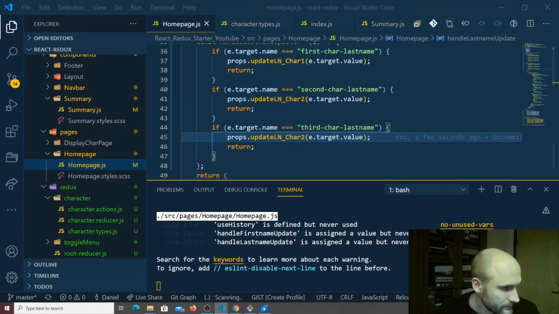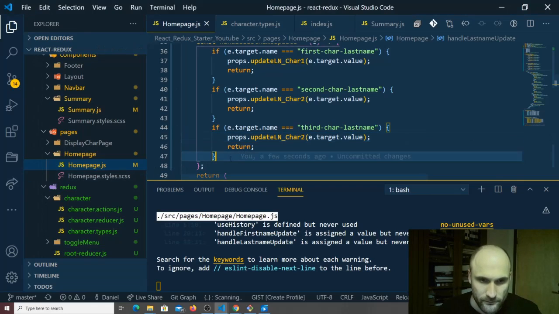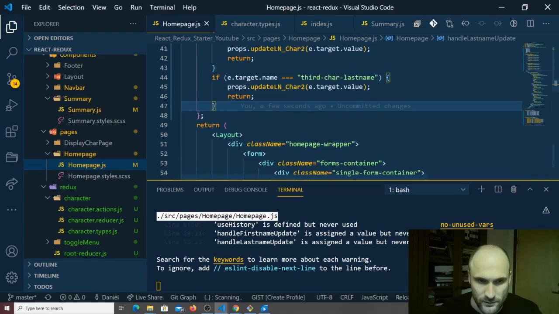Perfect. So now we have these ones, and then we have one last one that I'm actually going to copy paste in, and it's this one here. Let me see, so we're on the right scope.